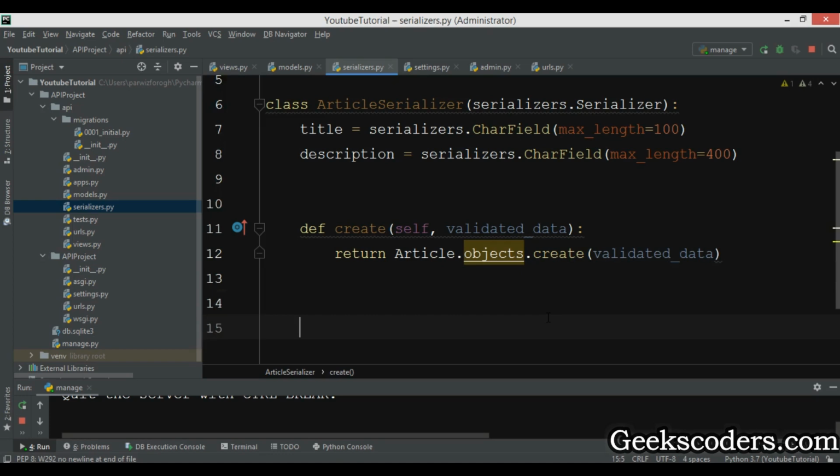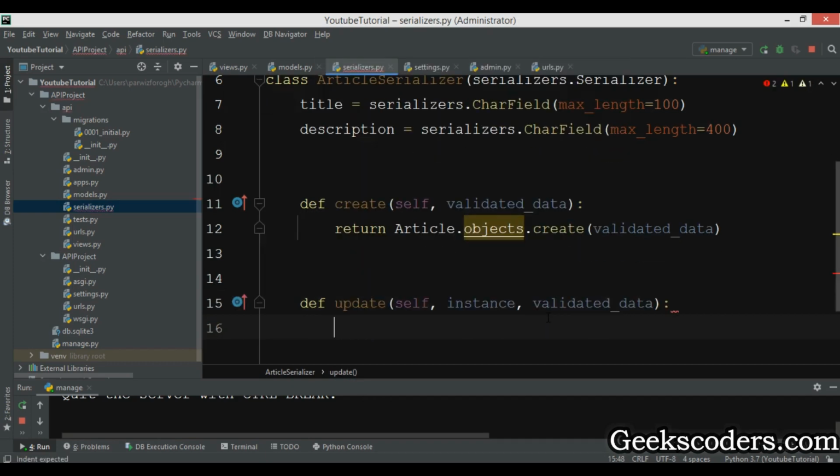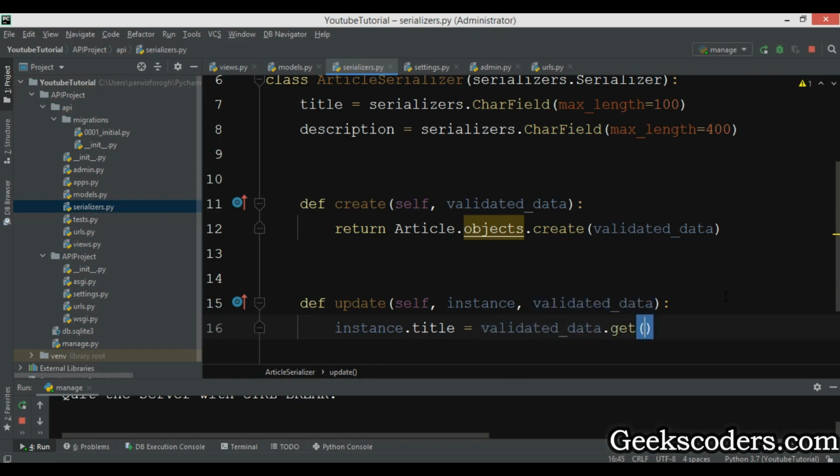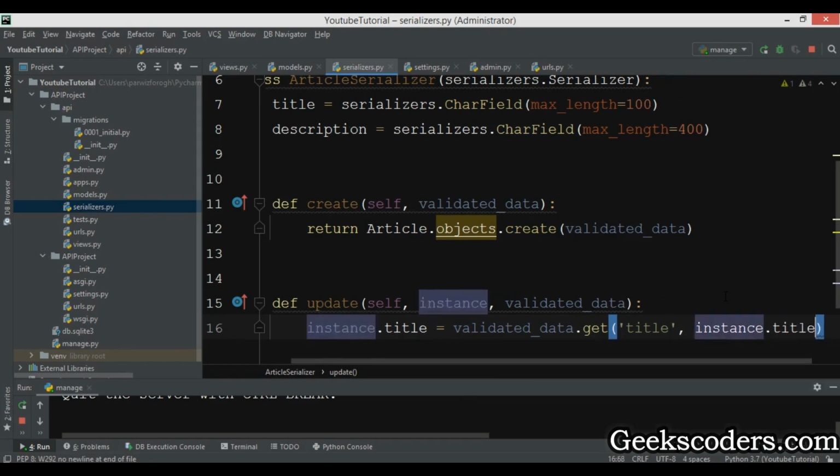And also you can use update. Using the update method we can update and return an existing article instance given the validated data. So we can just say def update, and in here we can say instance.title equals validated_data.get, and we can add title, and also instance.title.